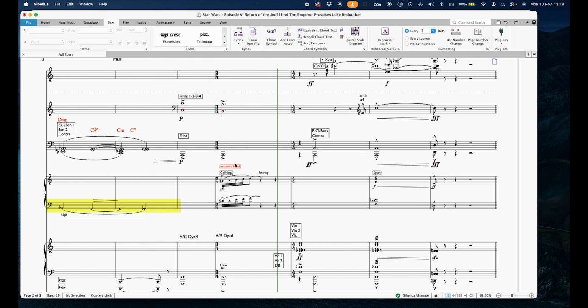But it could also be just A minor. Although that doesn't explain this.